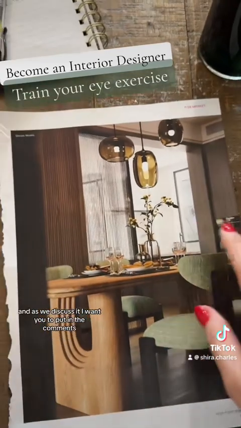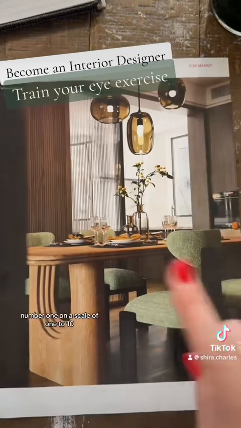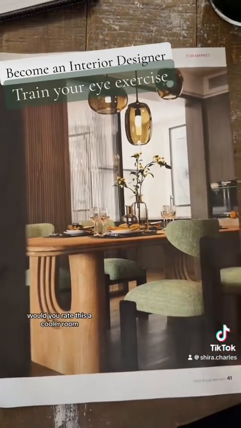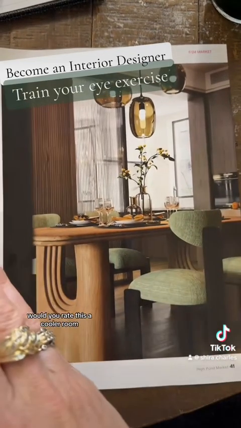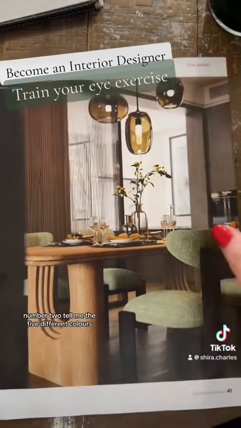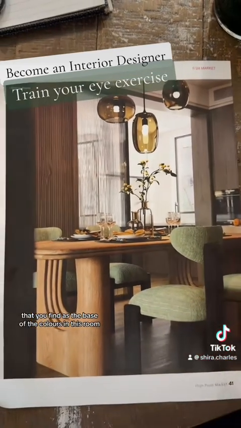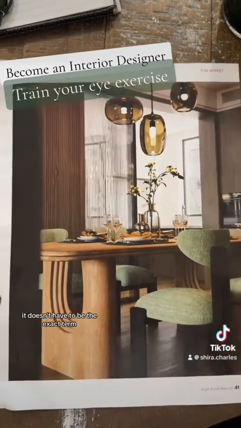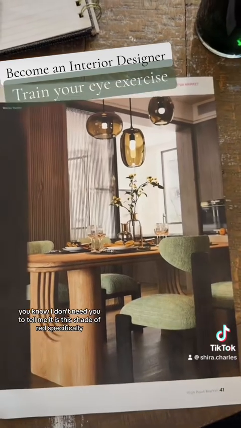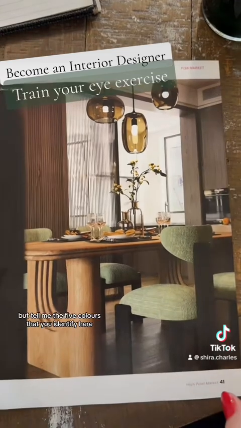And as we discuss it, I want you to put in the comments the different things that you find and identify. Number one, on a scale of 1 to 10, would you rate this a cooler room, being on the one side, or a warmer room? Number two, tell me the 5 different colors that you find as the base of the colors in this room. It doesn't have to be the exact term, I don't need you to tell me it is this shade of red specifically, but tell me the 5 colors that you identify here.